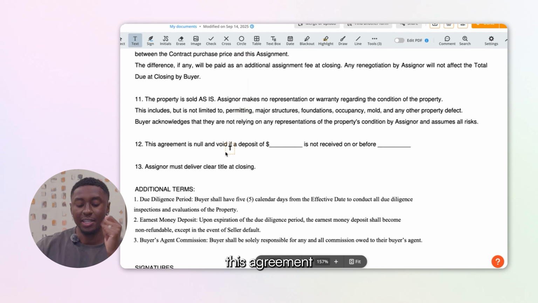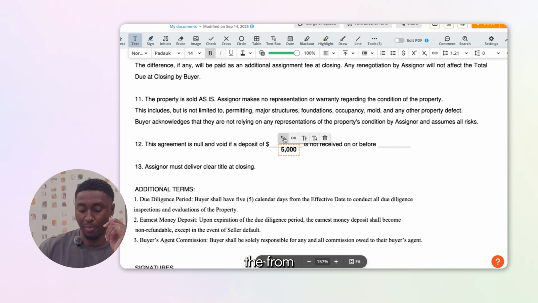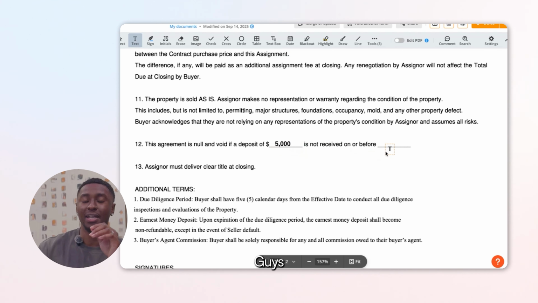Number 12, this agreement is null and void if a deposit of $5,000 from the buyer is not received on or before. Guys, I always give my buyers 24 hours, 1 day, to deposit that earnest money deposit. If they do not deposit that earnest money, I know that they're not serious, and that way I can keep searching and find another buyer. It shouldn't take a buyer more than a couple hours really to deposit that money. I'm just being nice, so I give them a whole full day. But if they don't deposit that money within a day, I will keep searching for my buyer.